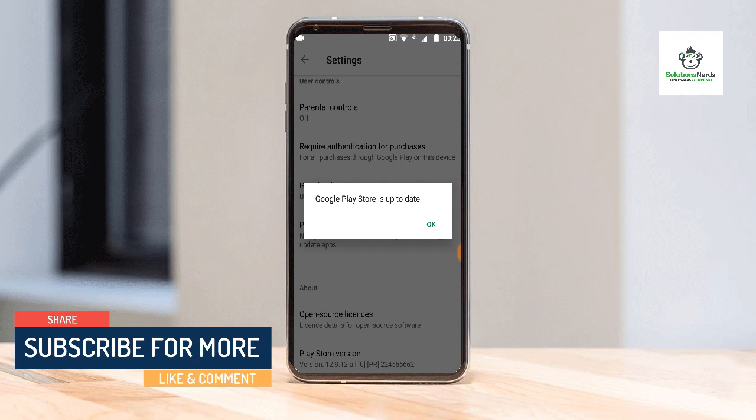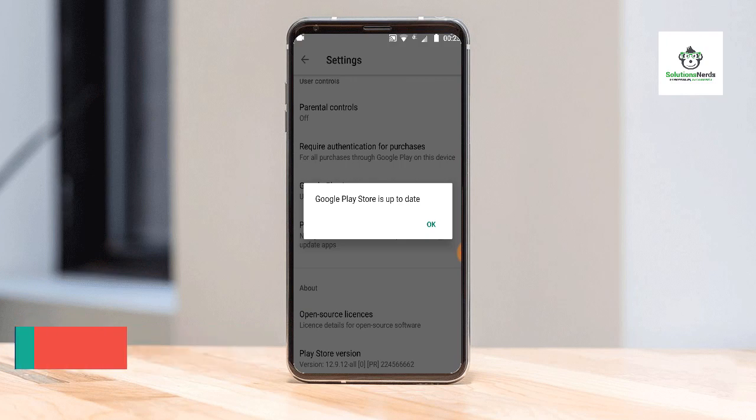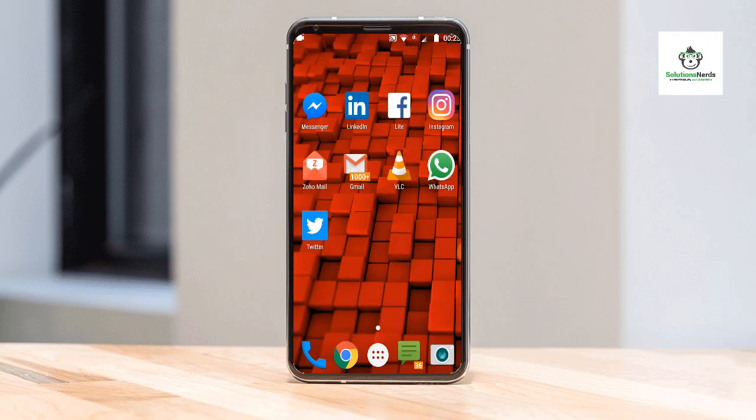So if your device Play Store is not up to date, it will show you that your Play Store will be updating, and that depends on your internet speed, how quickly it will update your Play Store. Now after updating your Play Store, try downloading an application. If the problem occurs again, then jump into the third method.